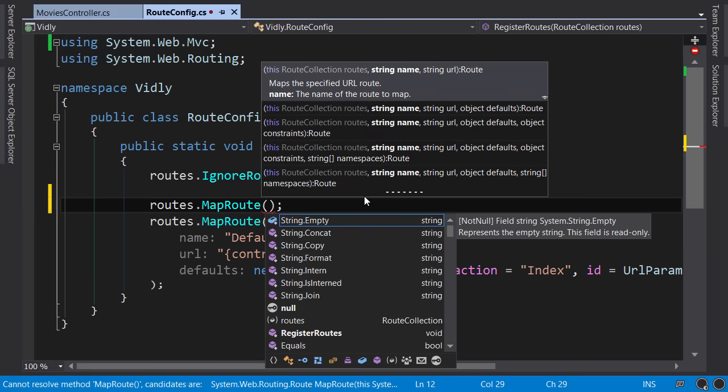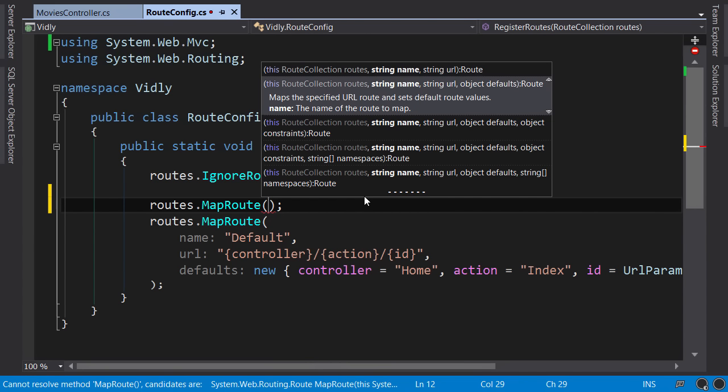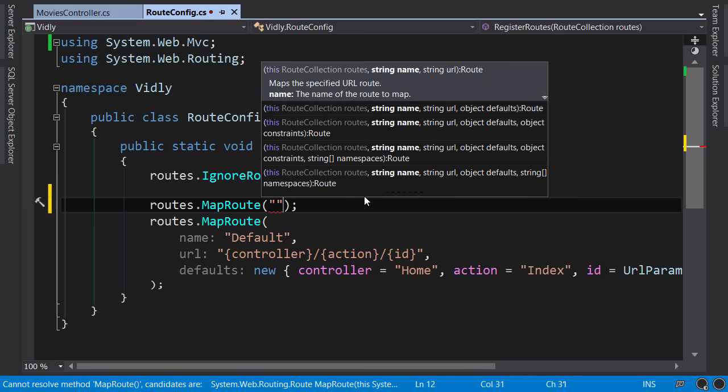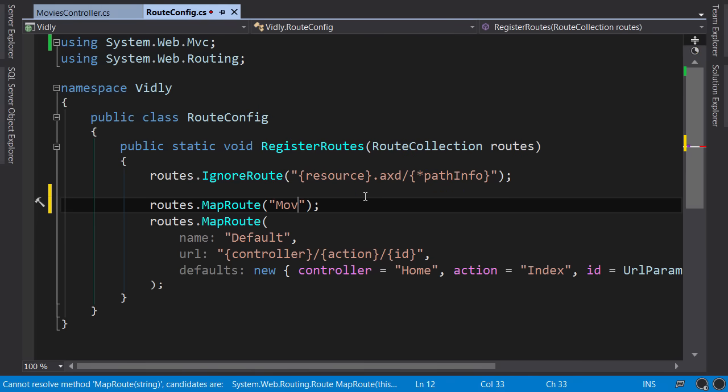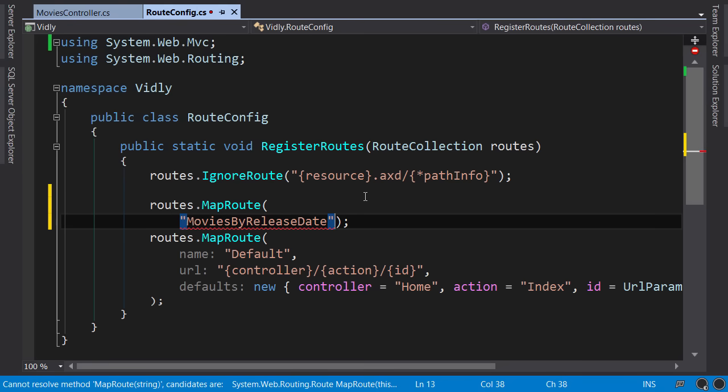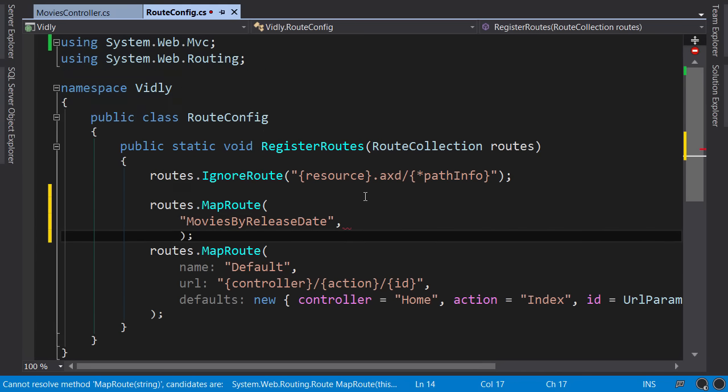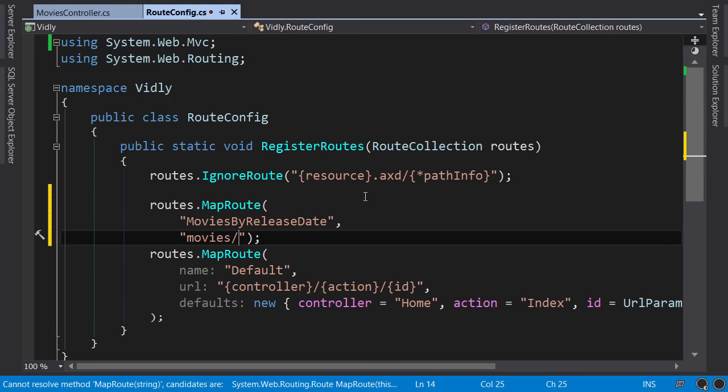This method has a few overloads. The one we use most of the time is the one that takes 3 parameters: name, URL, and defaults. So let's give our new route a name. And this name should be unique. So movies by release date. Now let's put this on a new line to keep the code consistent and clean. Next parameter is the URL pattern. So movies/released. Here we need 2 parameters, year and month. And note that I've enclosed these parameters in curly braces.